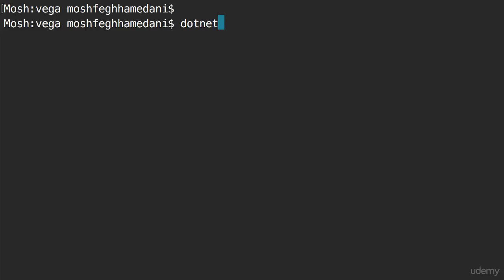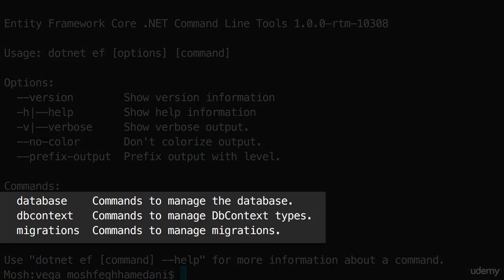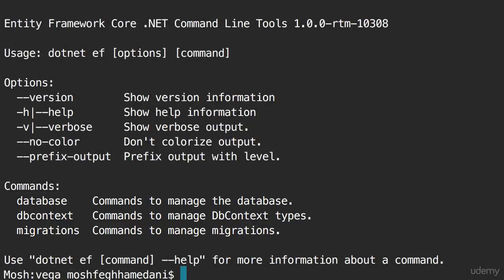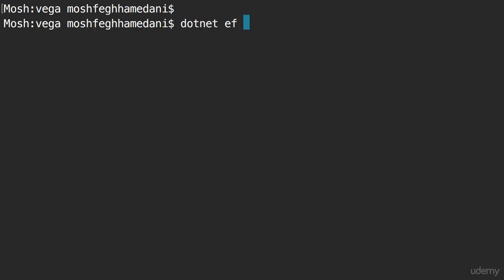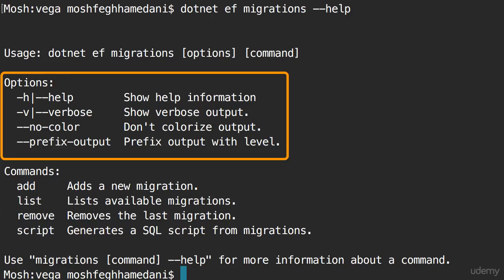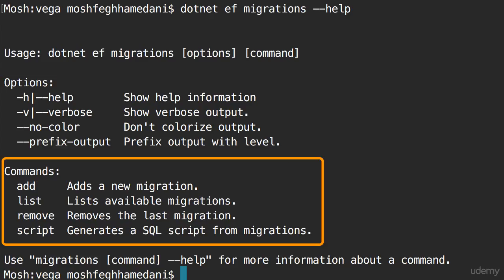So if we type dotnet ef, you can see the commands that are available to us. So we have database, dbcontext, and migrations. Let's say we want to use the migrations command, but we don't know how to use it. We can type dotnet ef migrations --help. So here are our options, and below that are the additional commands. So we can add a migration, we can list available migrations, we can remove a migration, and we can generate a SQL script from migrations.